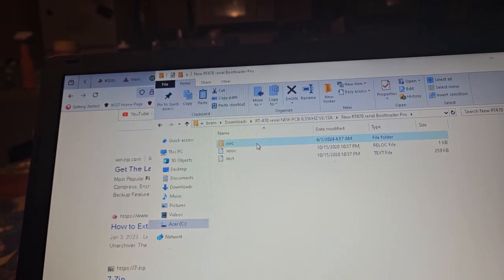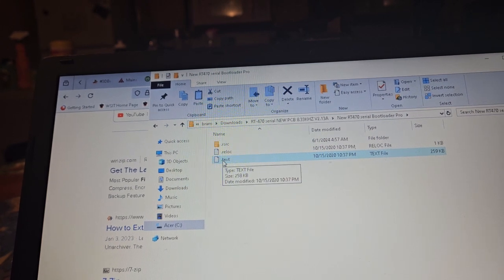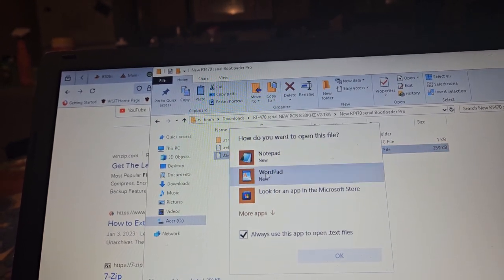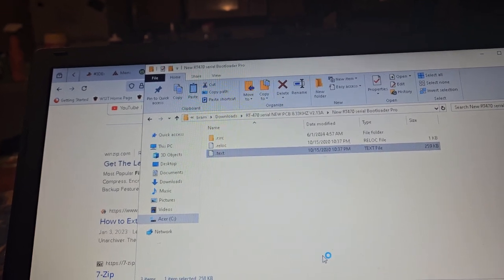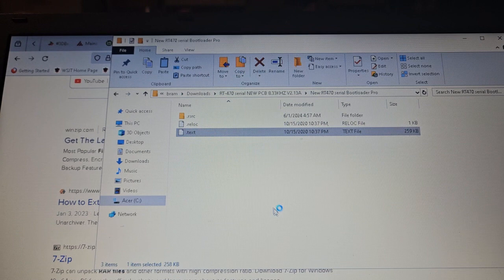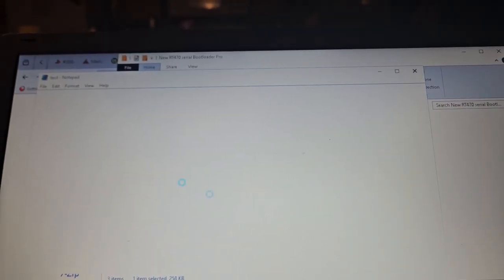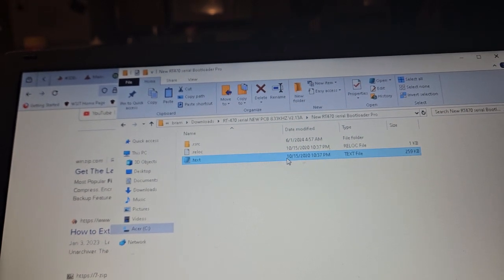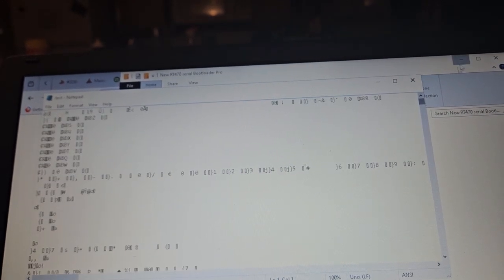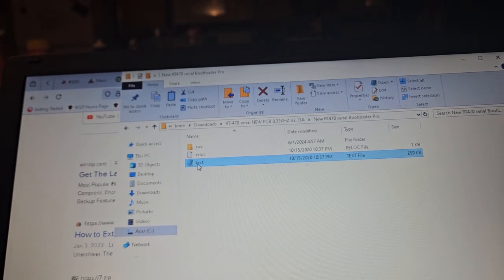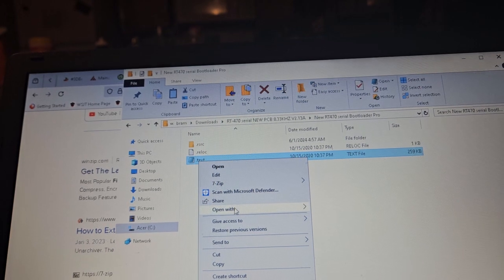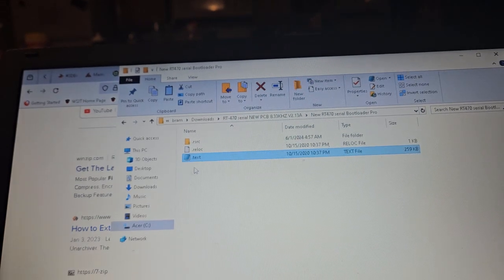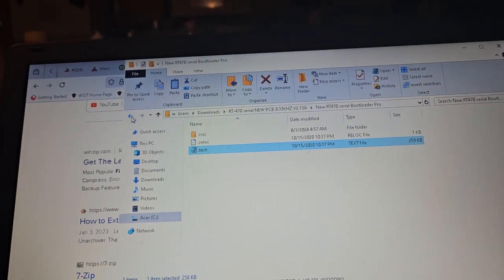What's in here? Text. Just see what it says. Anything useful? I won't even open it. Oh Lord. Guess not. Open with Notepad. Well, I don't know. Let's go.